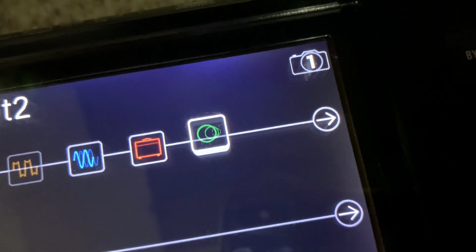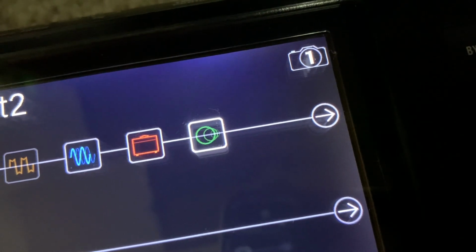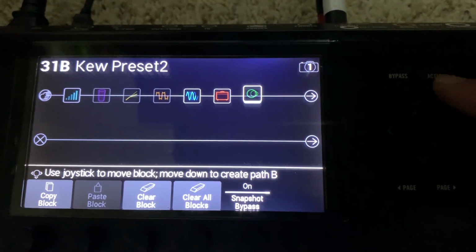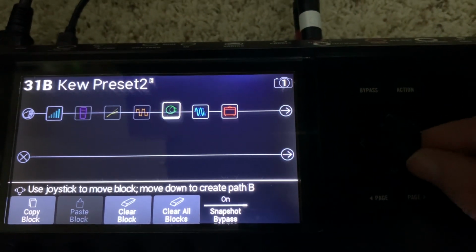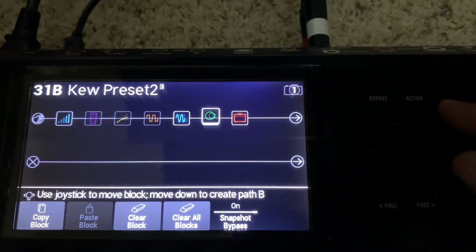See, every time I click it, it looks like it picks it up or it puts it back down. And that's exactly what it's doing. So I'm going to press it and it's going to pick it up. And while it's picked up, I can use my joystick to move it around. So it's that easy to reorder your pedals.